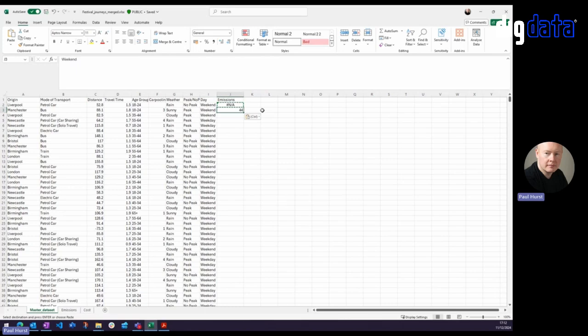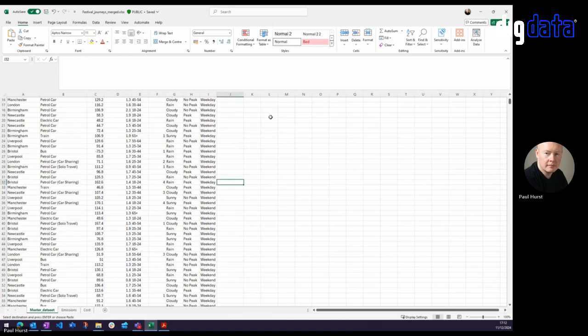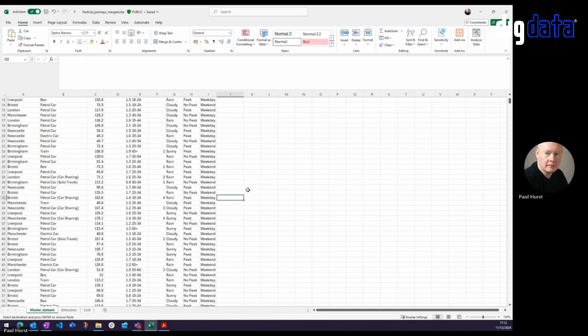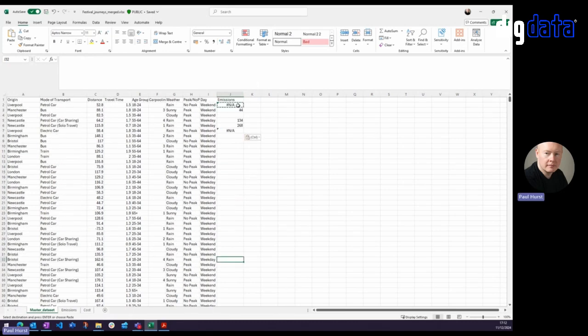So for bus, it's looking up the emissions for a bus. Car sharing, solo travel, electric car. Oh, we don't need that. We want, that's looking good. So if I now do, that's copied.